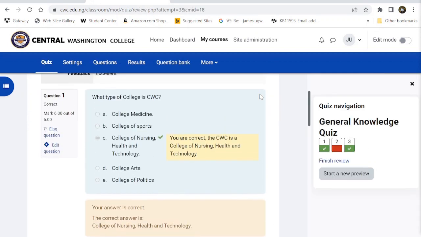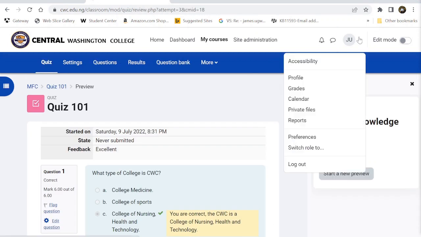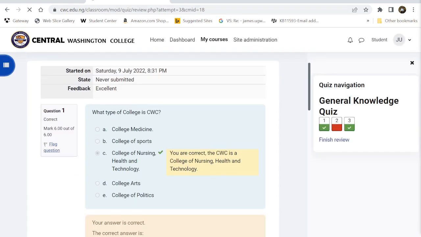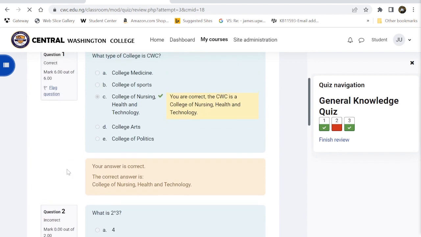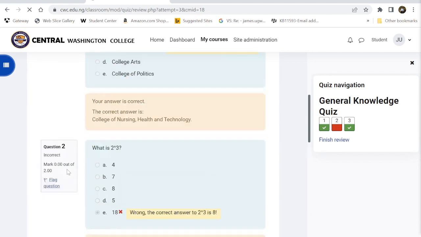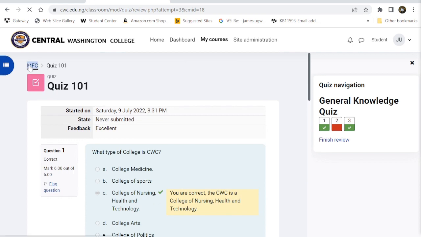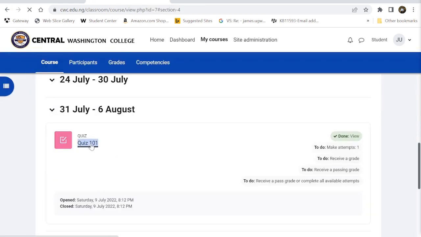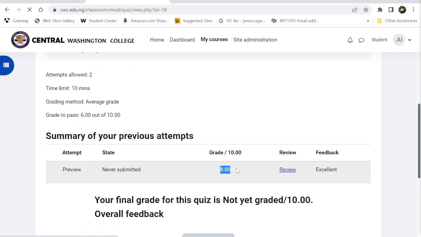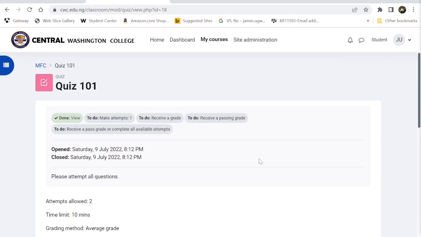All right, so I'm done reviewing this quiz, and let's see what it would look like if I was a student. So I would switch my role to be a student to look at just how a student would view what I was looking at. So if I was a student, I would see that I've finished this course, and it looks like this to me right now. So the quiz, and this will be my view. I will see my score or my grade. Okay. So that will be it for this quiz.